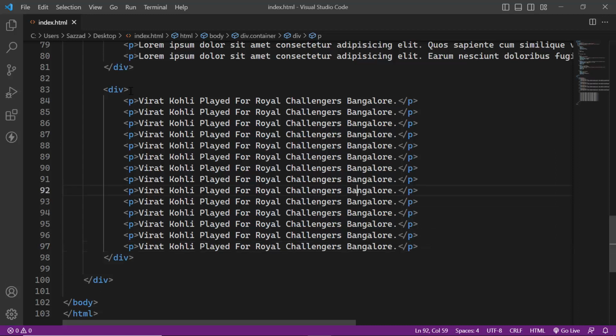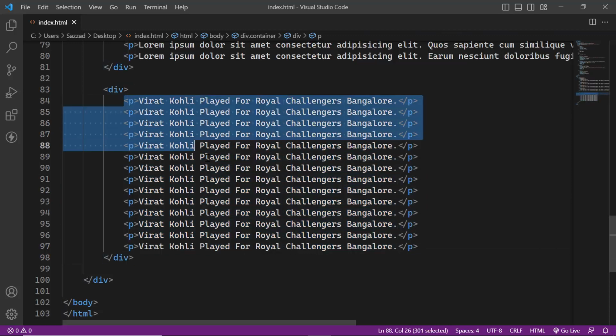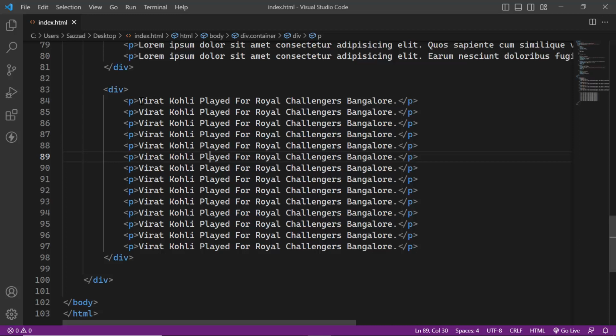So for example, here I have a div. Inside the div there are some p tags, and inside each p tag the text is something like this: Virat Kohli played for Royal Challengers Bangalore. So if you want to change something in each sentence of this quote, how can you change it? For example, if I change all the Royal Challengers Bangalore to Chennai Super Kings, then how can I do it?